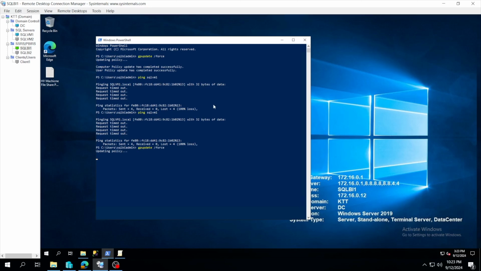Once we hit gpupdate /force, it will apply the latest policy coming from the domain controller, and then we will be able to ping our machine here. I'll show you that. So apply it. Now we'll ping the VM, and you can see the pinging has started working.